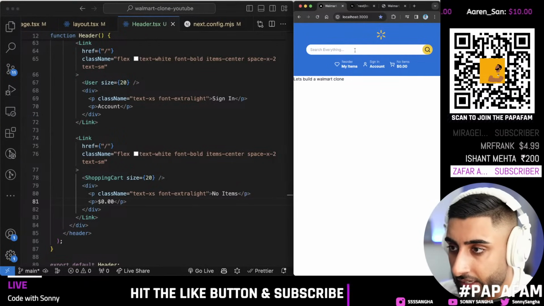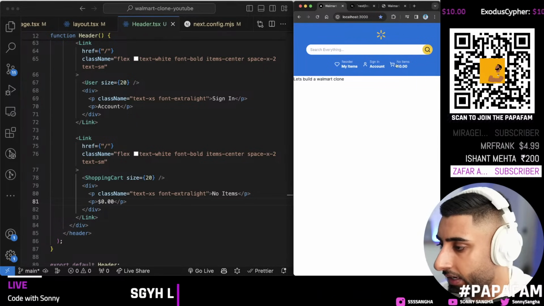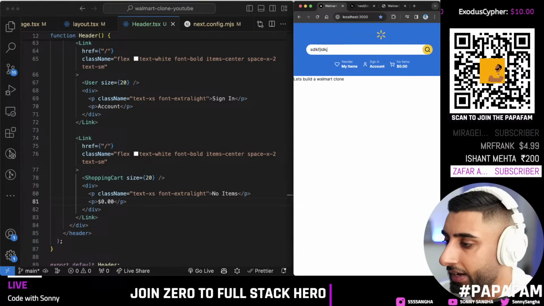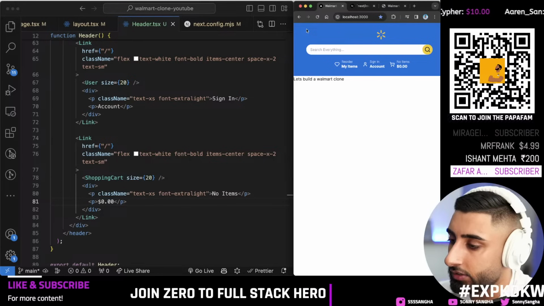In the beginning, we've got this right here. So you can see it's going to be the logo, and then we've got everything looking great. And then this right here. So I actually want to go ahead and have it when I type in and hit enter, it takes me to the /search screen.